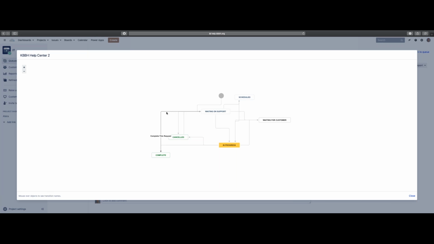That's why there's an arrow both ways here. Now what happens here is when anything is either canceled or completed, if the customer is not satisfied or the issue reoccurs, they can click reopen this request and it will begin the request again.